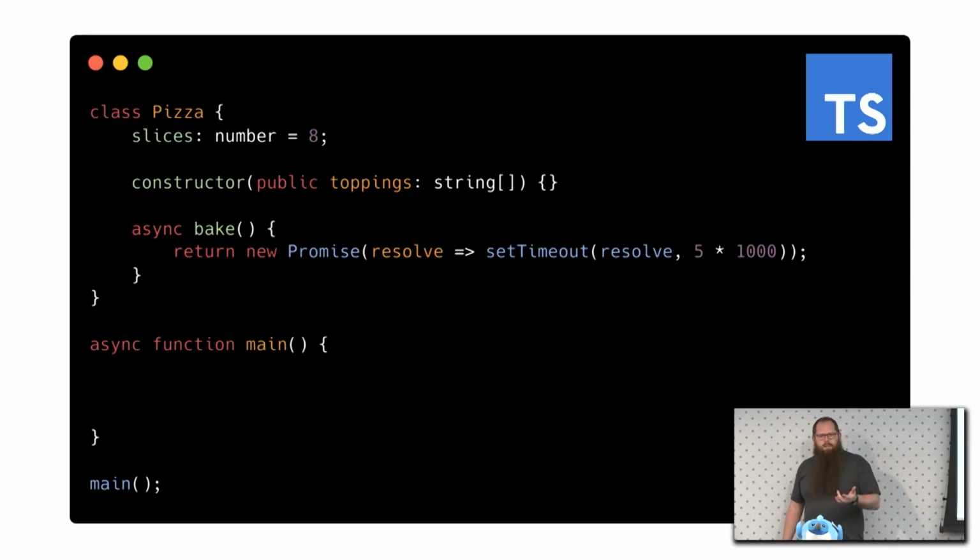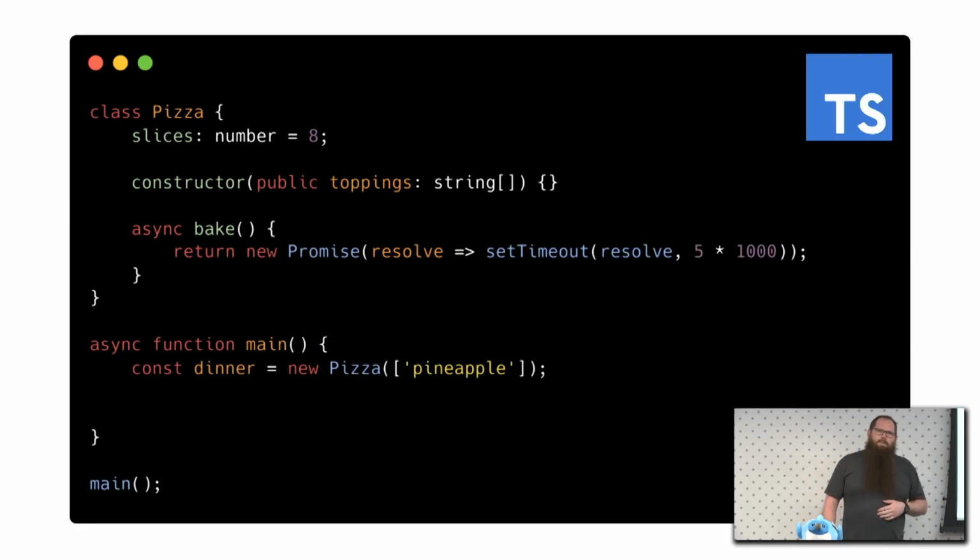And then you have to call that code somehow. So in this example, we're going to take an arbitrarily named function called main, and we'll make it asynchronous so that we can use await in there. If you're not using async await, that's something else you should go check out. So now we can instantiate a pizza. And I hear that pineapple is a controversial topping, so I went with that. We can talk later about Vim versus Emacs if you want.